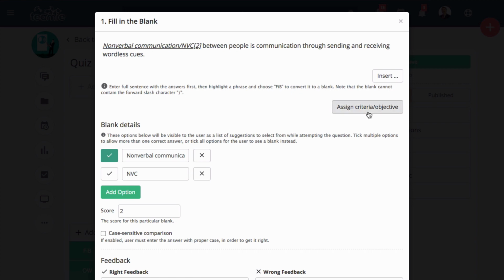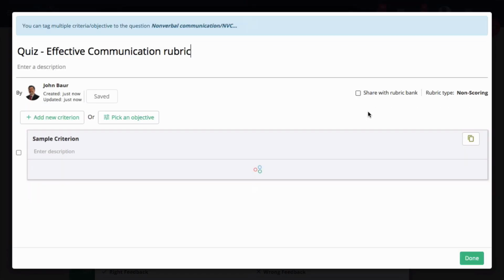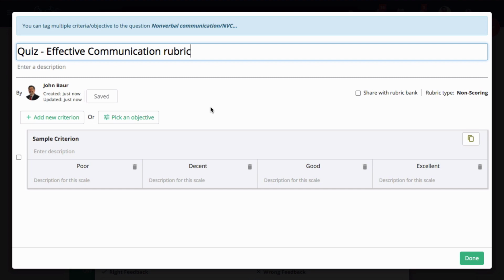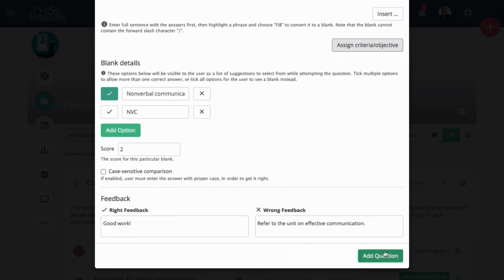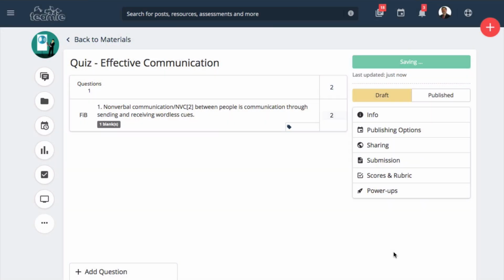You can assign any criteria or objective from the attached rubric to the question, or a new rubric will be automatically created for you to add a new criteria or pick an objective, which can then be tagged to the question. Click the Add Question button to add the question to the quiz.